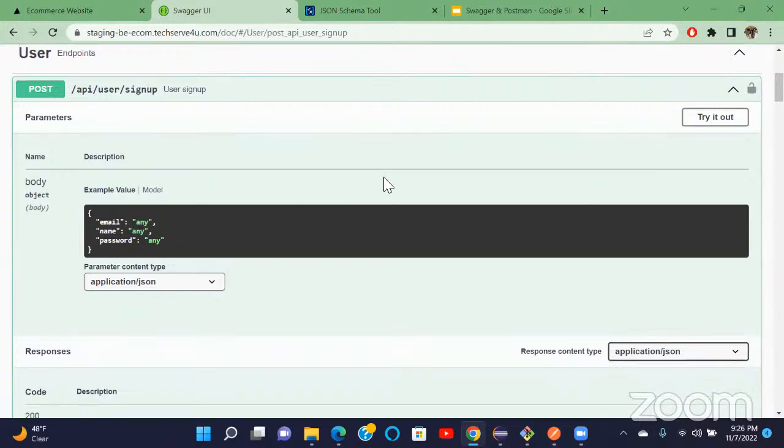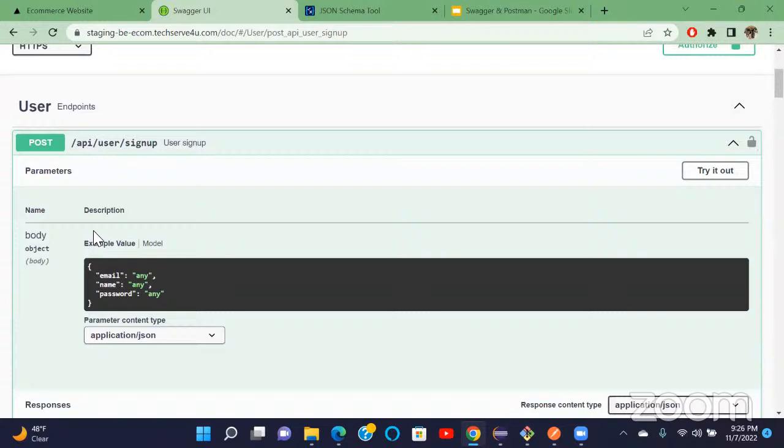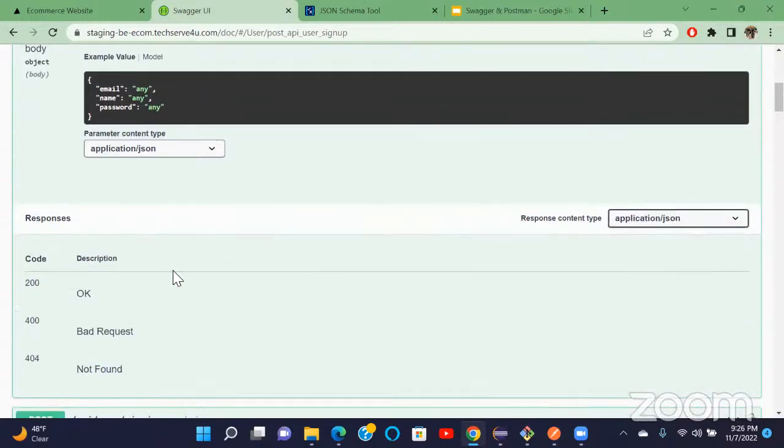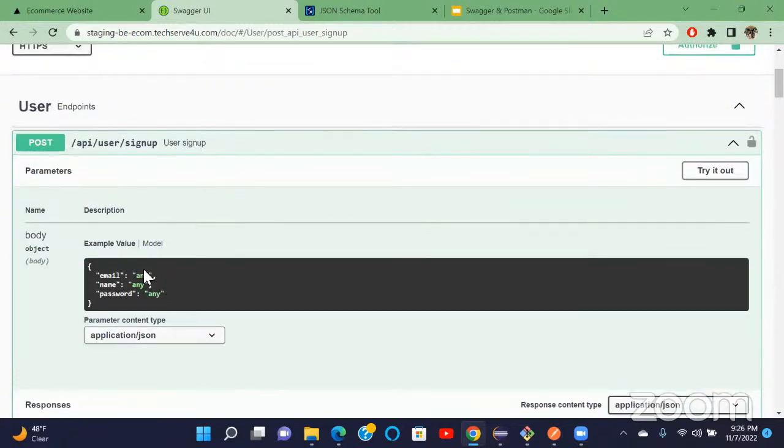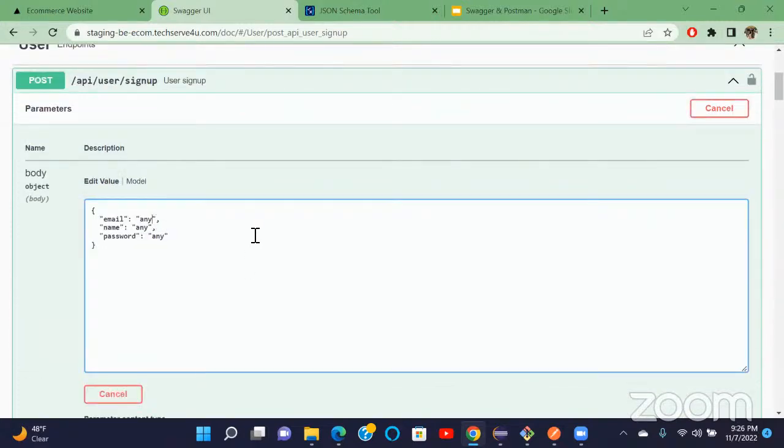Oh, I didn't talk about this. So on Swagger, this is the try it out. If you want to try any of those HTTP requests, you can use try it out, fill out the information here, and then you can execute it. Let's try that. And one more thing, this whole thing is in JSON format.